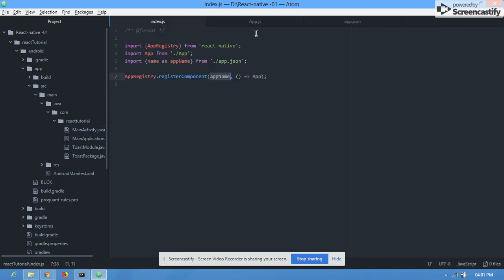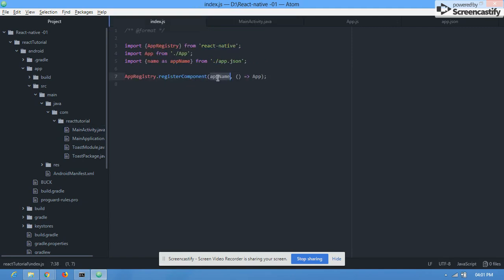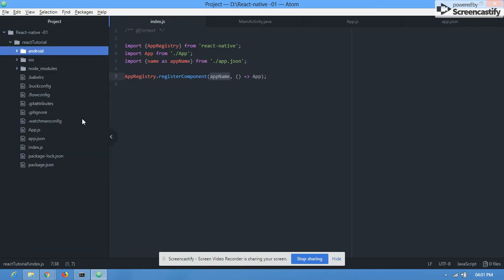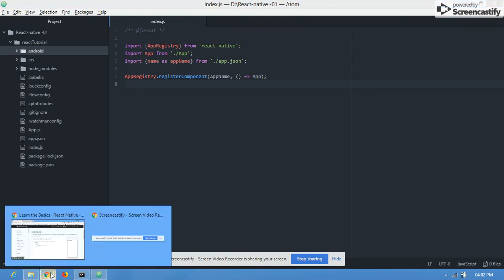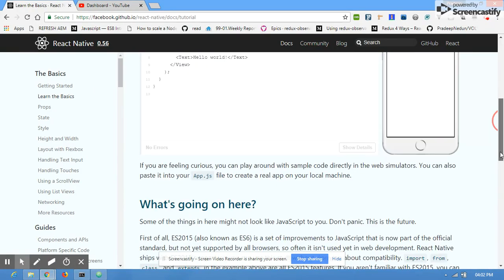Okay, simple. We always make sure that the component name which is returned here matches your index.js file component name, and that's it. If you want to run this application, you can always use the react-native run-android command, which is already there. So you can just go through and create a simple React Native application.